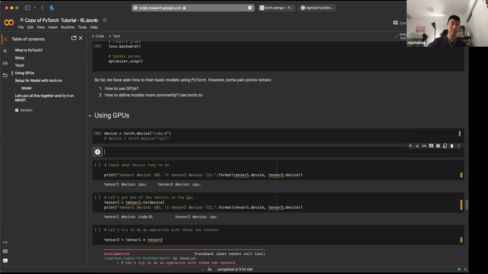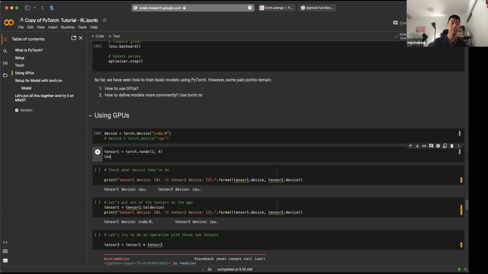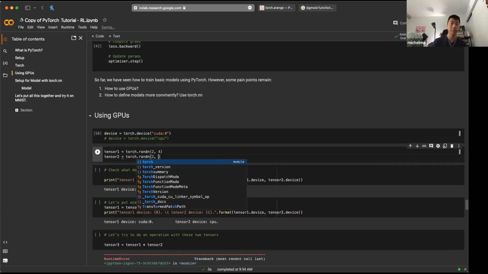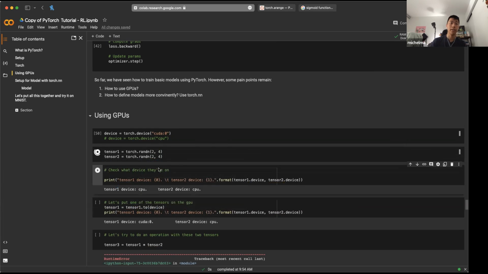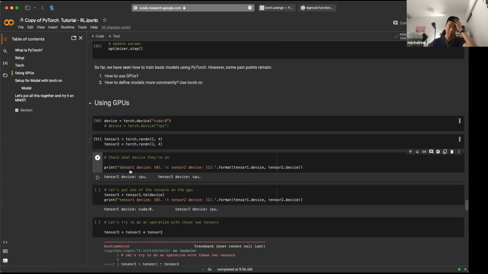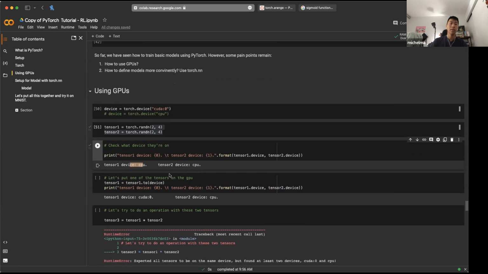Once you have a device defined, let's just make some random tensor here, a 2x4 tensor. Make another 2x4 tensor, and let's check what device they're on. Right, I didn't specify anything here, and by default, it's always going to put it on CPU. So if you don't do anything, even if you have GPUs available, all of your tensors and everything will be done on CPU.